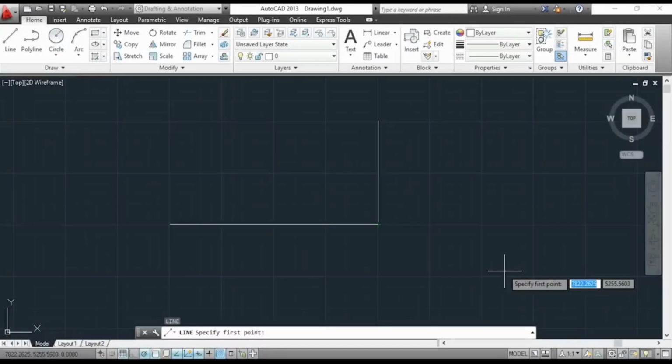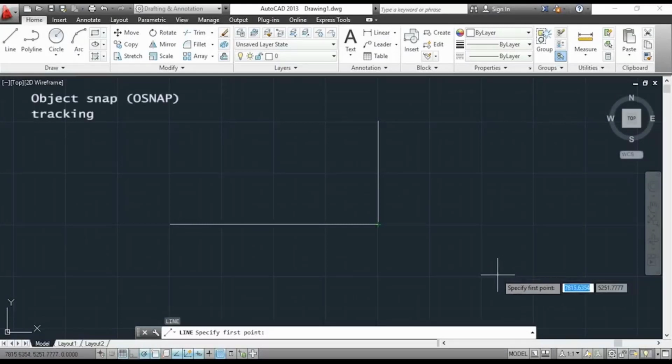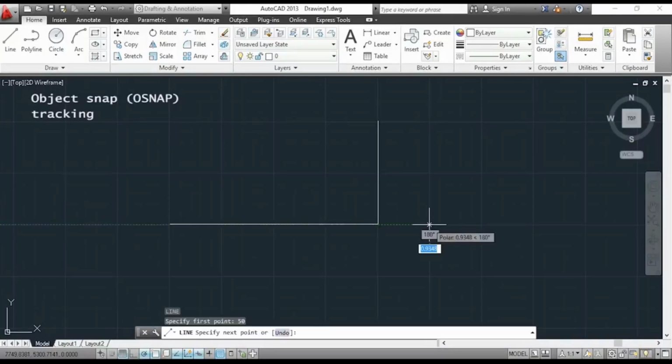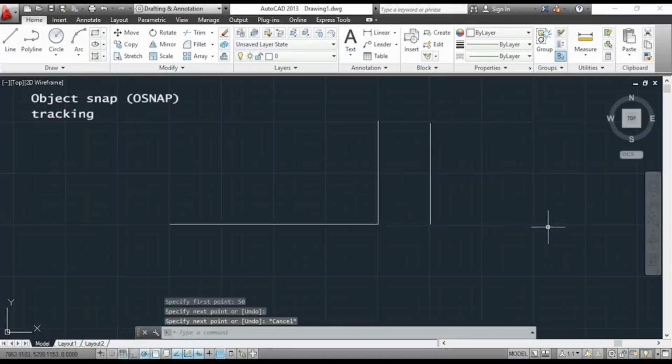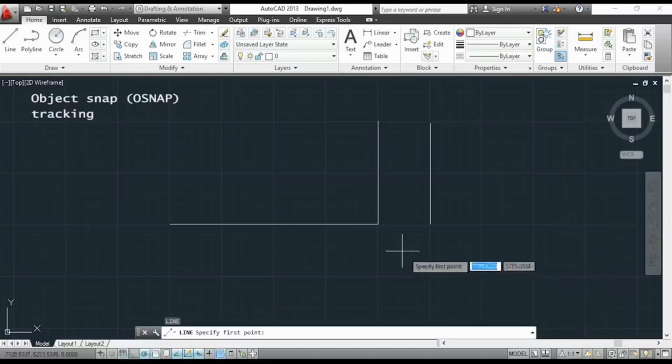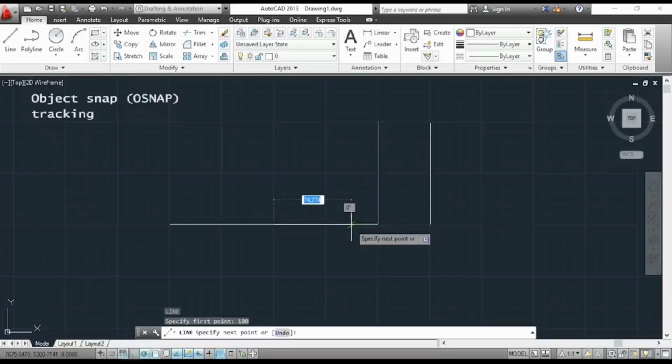Object Snap Tracking. This is a very useful tool. If I want to put the first point of a new line at 50 mm to the right from another, I would touch the endpoint of my line and drag slowly to the right. I would type 50 to insert the first point of the new line. So here it is. Of course, I can do the same to another direction. Now I will show you to the left side. This time I will insert a distance of 100 and I can draw this line here.